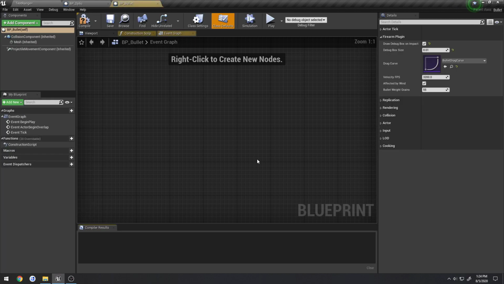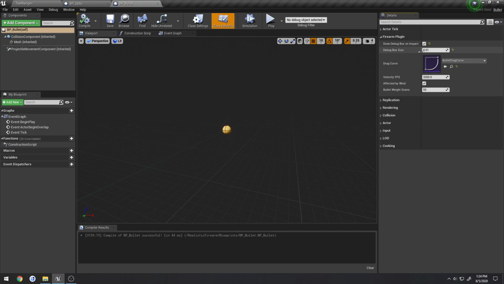Now if we move on to the bullet, this has a couple things to it. We have draw debug box on impact. That's what those little red squares were, as well as the size. You can alter the size to make it easier for you to see. If for some reason you have bad eyesight, you can make them bigger or smaller. And then when we get into the functionality of the projectile, we have the drag curve. The drag curve should be unique to whatever bullet you're trying to replicate. For example, I am trying to have one that's similar to 5.56, so I made a drag curve that goes alongside of that.